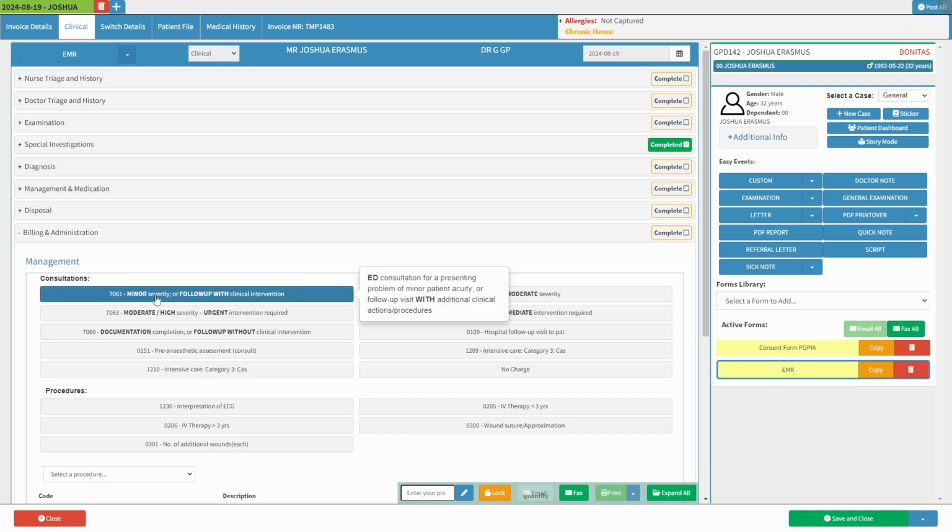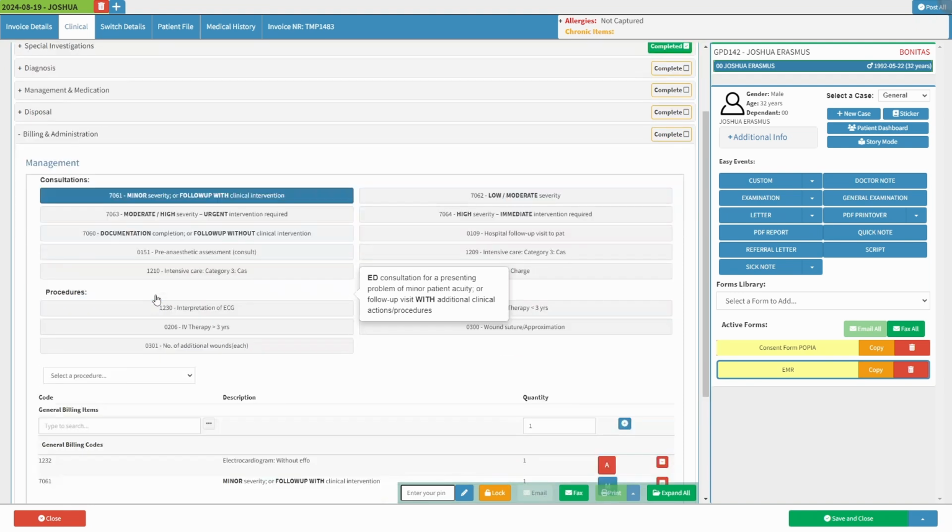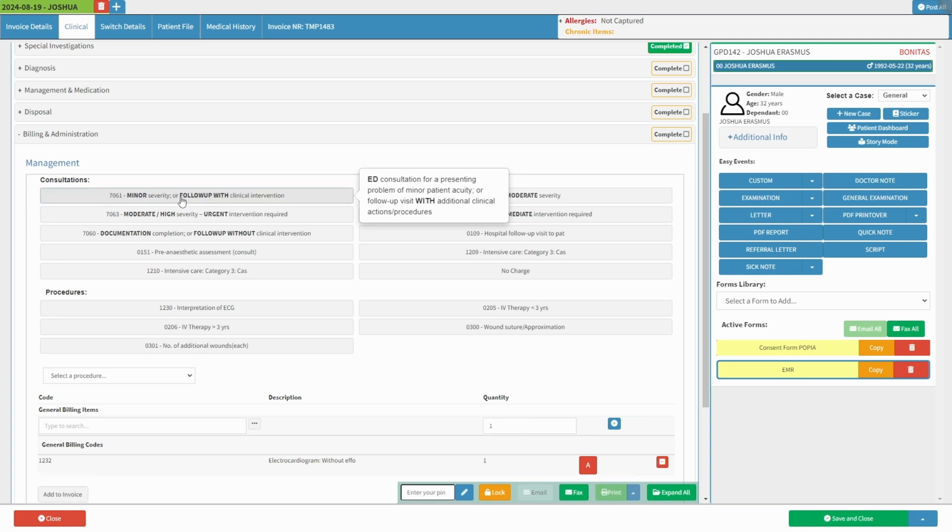Click on the button of the desired code to utilize. Once a consultation code has been selected, the bottom of the code will be highlighted in blue and will automatically populate under the General Billing Code section down below. To deselect the button, simply click on the button once more.